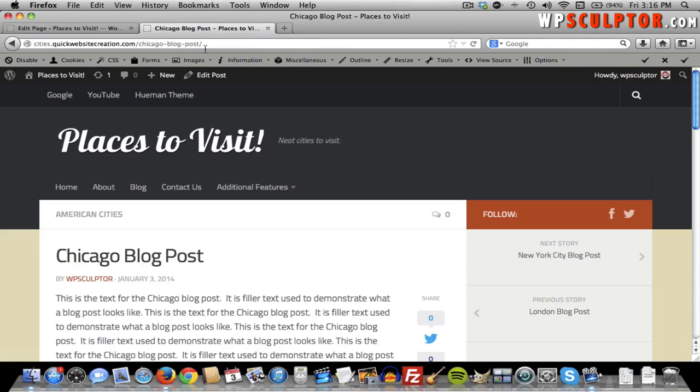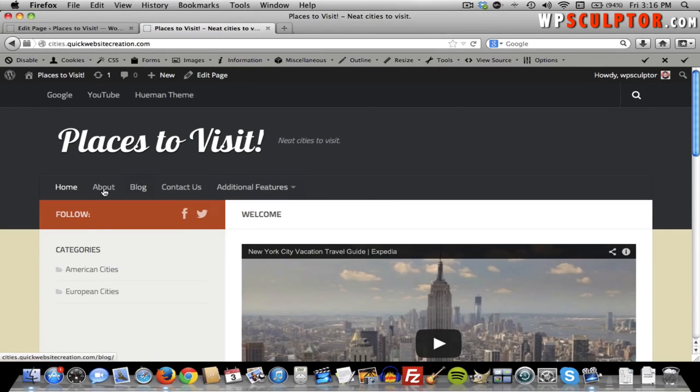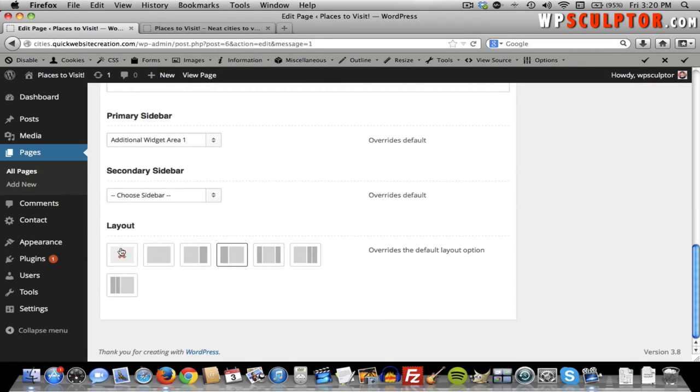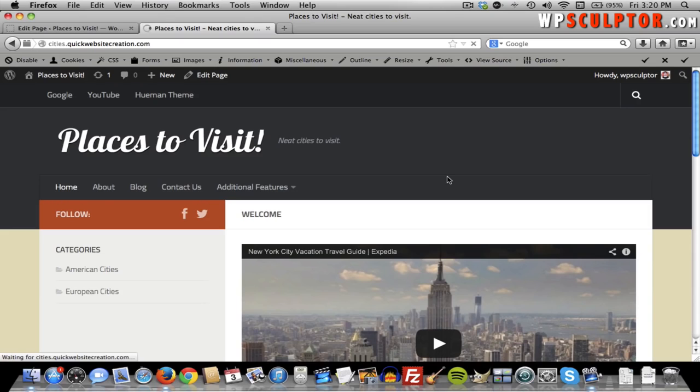Let's go back to our front end, click on the logo to access the home page. Alright, and now you see that we have the sidebar showing up on the left, but it's not displaying the primary widget area widgets, it's showing the ones that are in the widget area we created, Additional Widget Area 1. Alright, but I'm going to go back and change that and just leave that on the default setting by clicking the X and leaving that unselected by selecting Choose Sidebar, and then come up and update the page. Now if I refresh my home page, it should be back to normal.